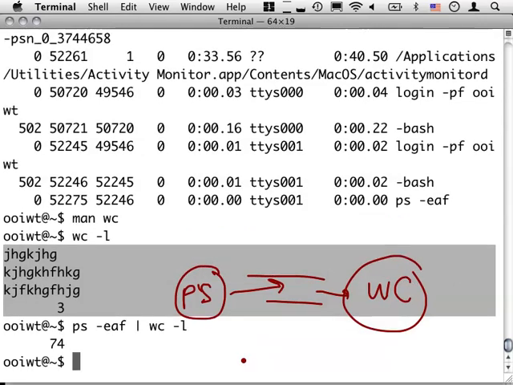So let's see the output of this command. Right. So it says 74. So this means that I have 74 processes currently on my laptop. Okay. So this is an example of a pipe. You will get to play with it in your first lab, and you will get to implement it at the end of the semester.